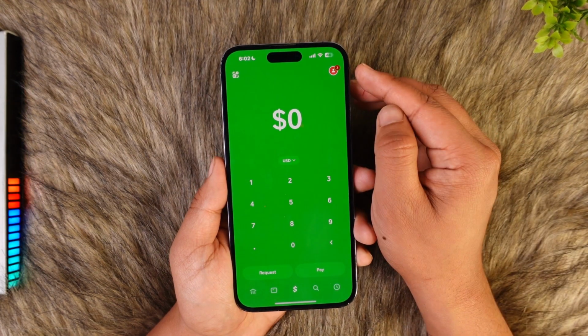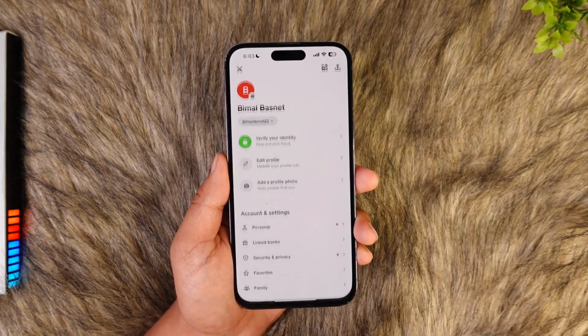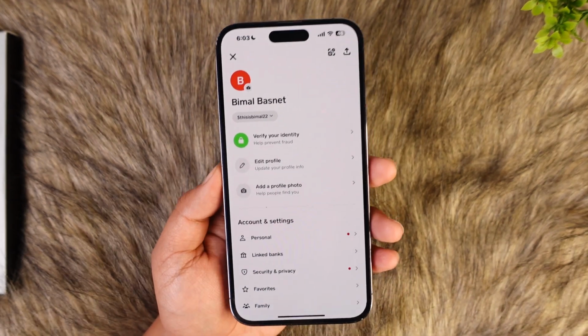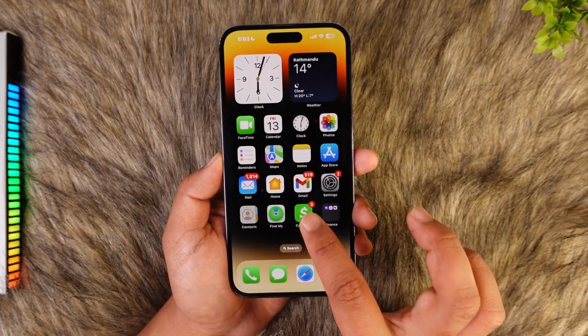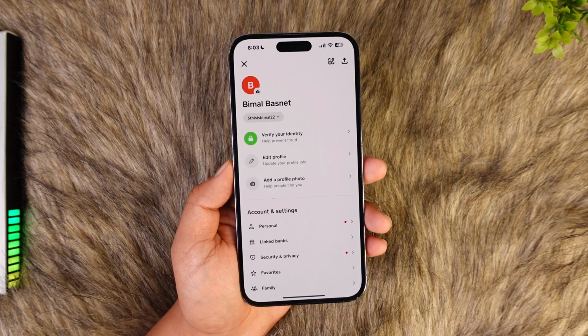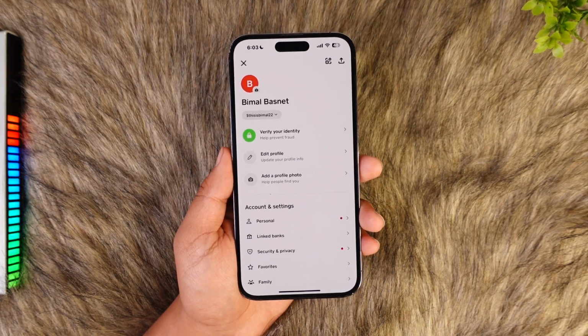Then tap on the profile icon located at the top right hand corner of the screen, as you can see there. By default, the problem is very simple. When you open Cash App, it just opens up, so it doesn't ask for a lock pin, which means your Cash App is not locked.